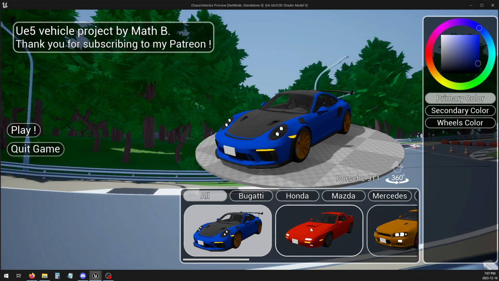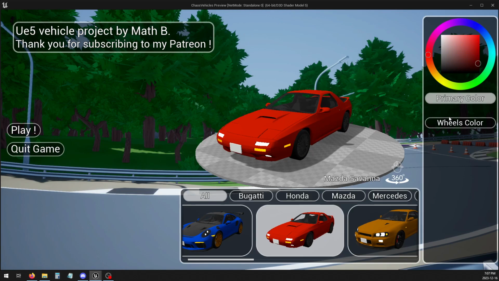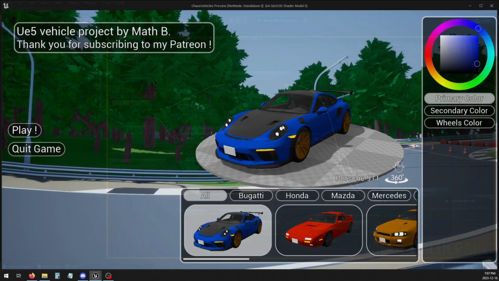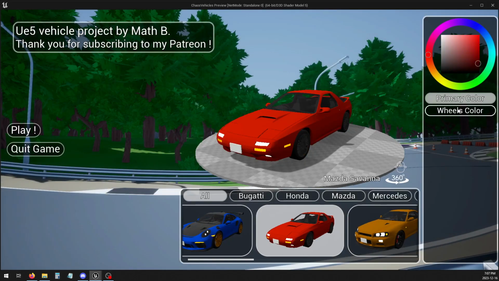Let's go ahead and select the Savannah again. See, that one does not have a secondary color, and setting the button to be hidden will leave a blank space in the vertical box, while setting it to collapsed will actually make it look like it was never there. Now, I suppose you could also just disable the button, leave it there, but just unable to click it. But I like to remove things from the menu when they're useless, just to make the menu easier to read through.